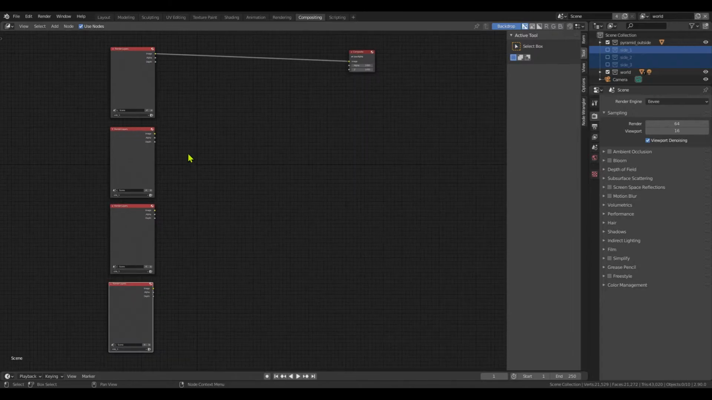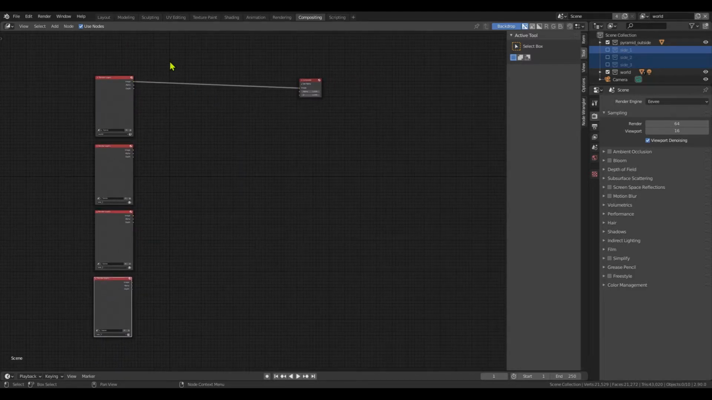We also want to match the view layers of the nodes with the view layers we have. So one for the closed pyramid, one for side 1, one for side 2, and one for side 3. We also want a preview of what we are doing, and we can either add preview with add output viewer, or if you have node wrangler enabled, we can Ctrl Shift left click any node to preview the output.